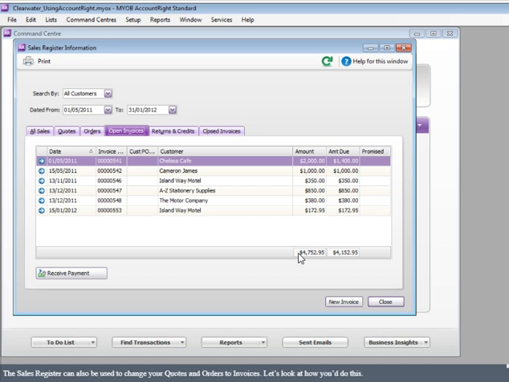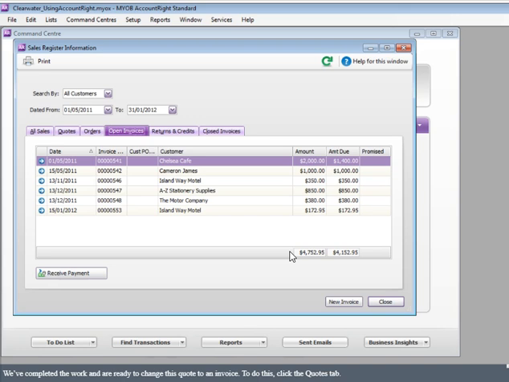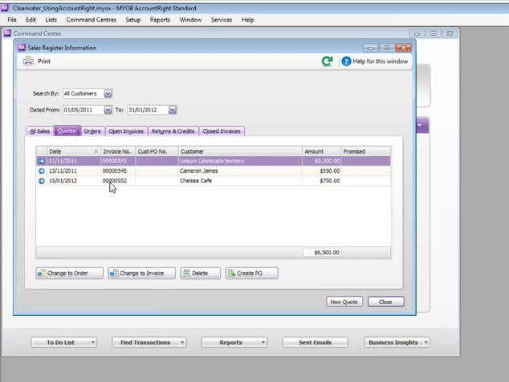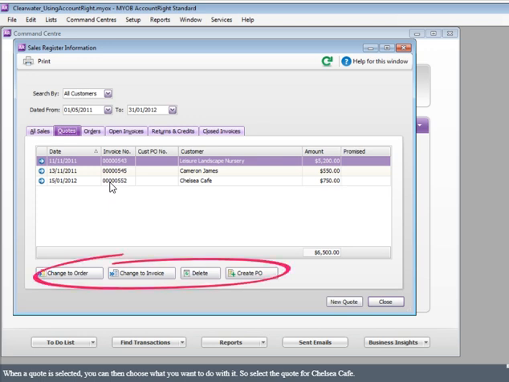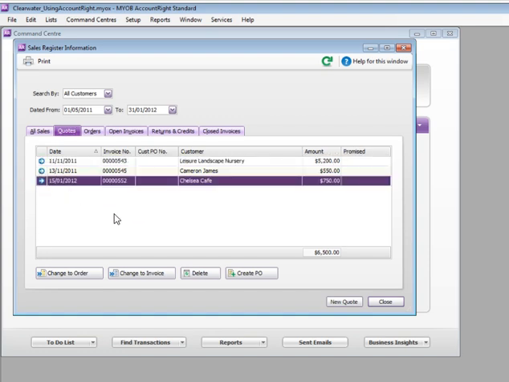The sales register can also be used to change your quotes and orders to invoices. Let's look at how you'd do this. In an earlier example, we provided Chelsea Cafe with a quote to repair their water filter. We've completed the work and are ready to change this quote to an invoice. To do this, click the Quotes tab. When a quote is selected, you can then choose what you want to do with it. So select the quote for Chelsea Cafe. And click Change to Invoice.